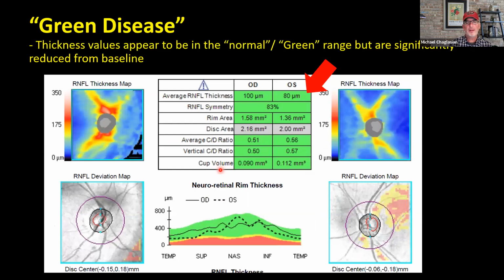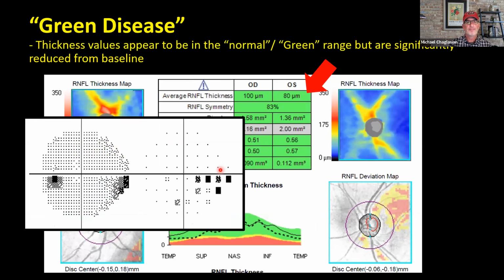I've mentioned already a few times, and we've talked about this green disease enough, so I think people are familiar with that. There was a field defect for this patient. So again, you can't predict just based on early OCT that they probably won't have a visual field, and therefore I don't need to do it. You need to get good baseline testing.